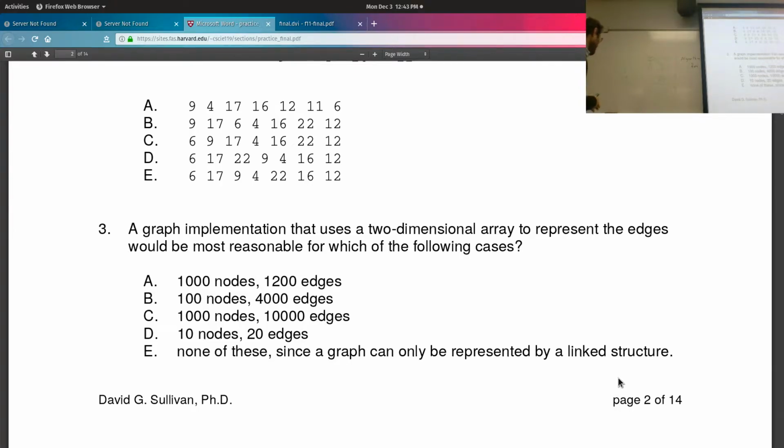And that's kind of the point of the adjacency matrix. With the adjacency matrix, you have a table, A, B, C, D, dot, dot, dot, A, B, C, D. It's a 2-dimensional array.